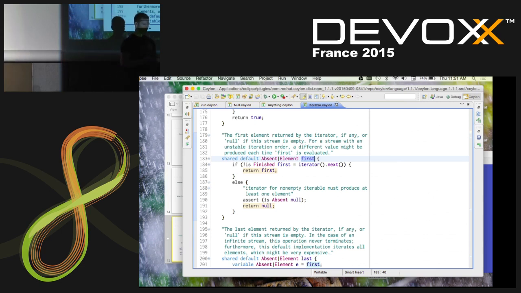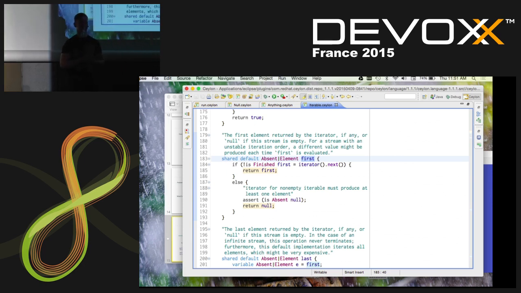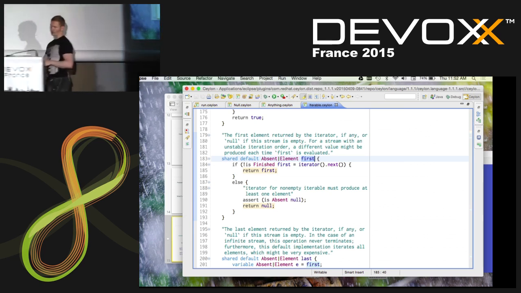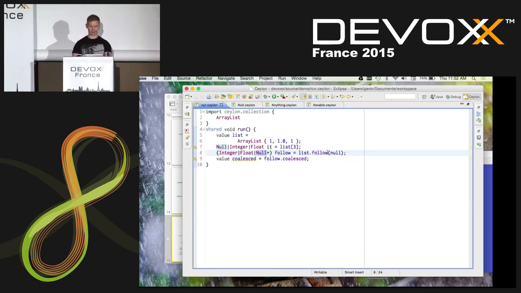What if absent were null? If absent is null, then the return type of first is maybe element. That corresponds to the case where I don't know statically that the stream is non-empty. Okay? So when I go back here, that explains this syntax, which might have looked a little bit scary when you guys first saw it, right?